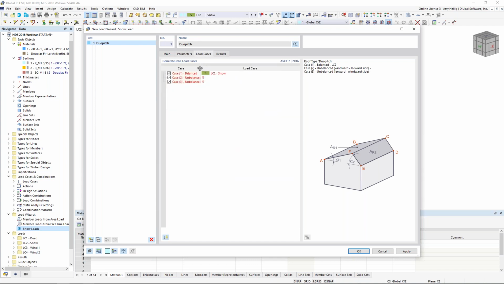Under the load cases, we have the ability here to create both the balanced and unbalanced load cases. Now, I'm not going to create the unbalanced for today, so I'll just go ahead and uncheck them, but we will create the simple load case for balance. The program recognizes, okay, we probably want to use load case 2 here that was already set to the snow load designation. So it's populated that.